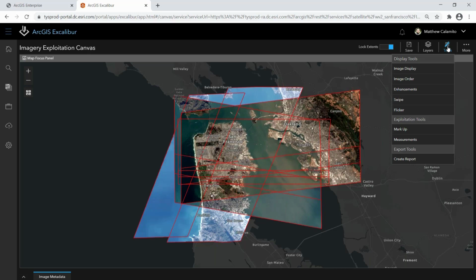Now, first off, the canvas view provides me with a set of tools that I can utilize directly against my imagery. And we're going to go over a few of these tools between myself and Mega over the course of these next few demos.